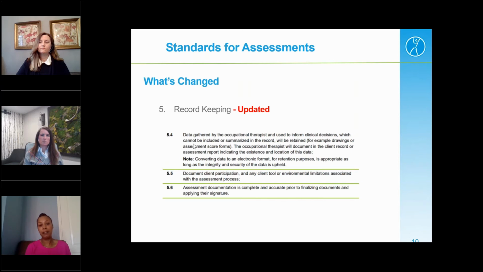5.4 speaks to this point, that any data that you've gathered that informs your clinical decisions or your recommendations or opinions, that cannot be summarized in the record. And we give an example, for example, a score form. You know, if you cannot summarize it and you need to keep that form because in its absence, your clinical decisions, recommendations, or opinions do not make sense, then you must retain it.